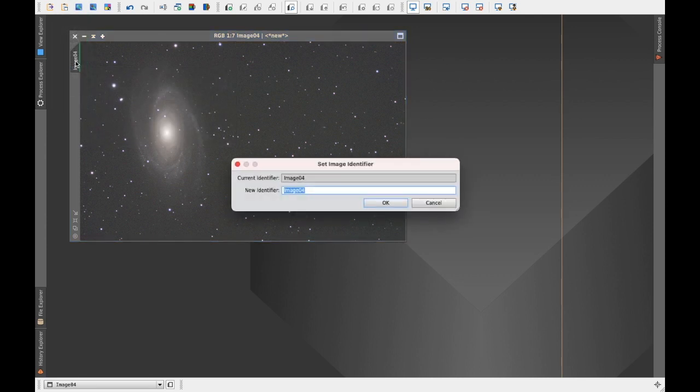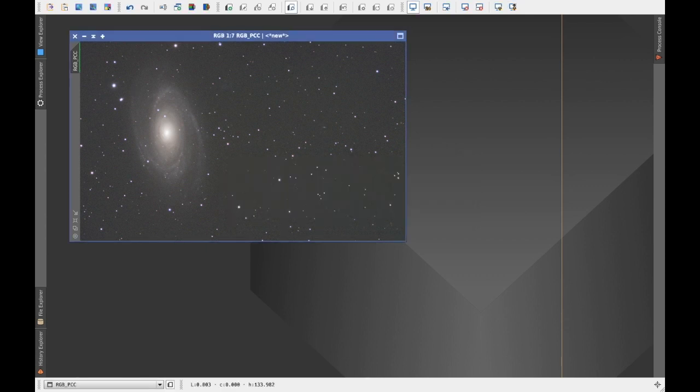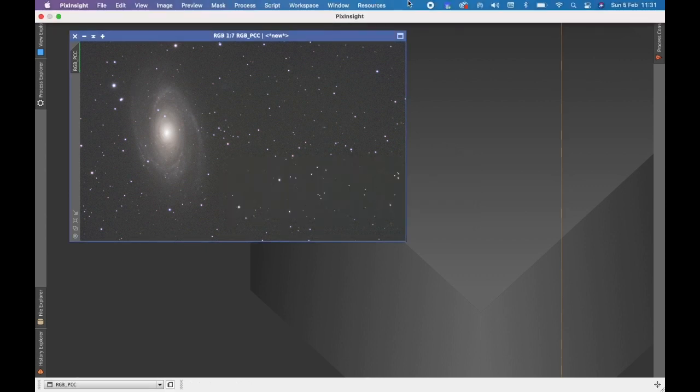Once that's carried out, then go to the image identifier box. I usually change it to RGB PCC, so when I save it I know where I am. You must put an underscore instead of a space.